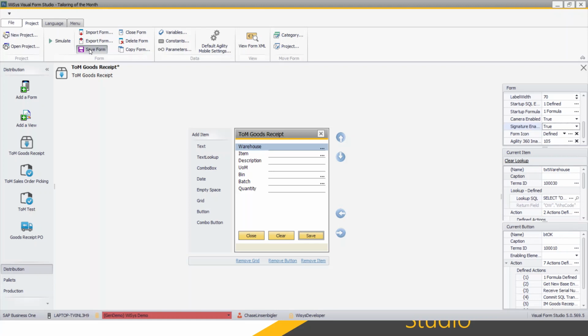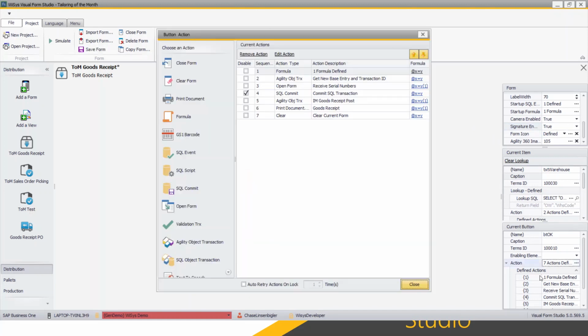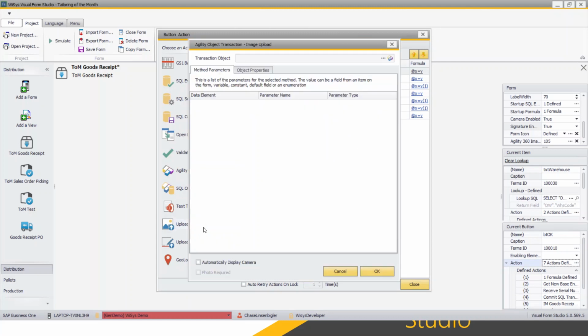All right, I'm going to save that again. And now I'm going to go ahead and get started adding the transactions that I need. So I'm going to go to my save button. I'm going to go in my actions here. And as we can see, there's nothing currently that's related to signature or image capture. So I'm going to add upload image here.